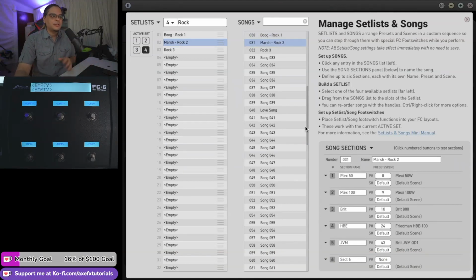Same thing for the Marshall type. The sections aren't intro, verse, chorus, but I have a Plex 50, a 100, a Brit 800, the HBE, the JVM, things like that. So I could use the setlist function not to go in order of song sections or anything like that, but instead as a kind of secondary organization, if you will, or a secondary way to arrange presets and scenes. So check this out.